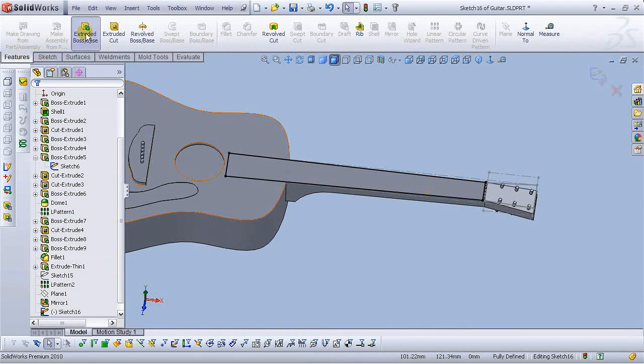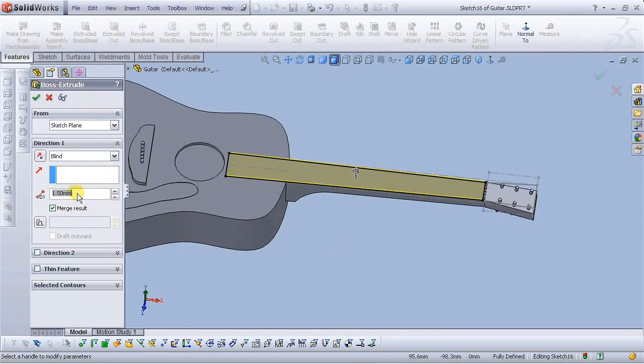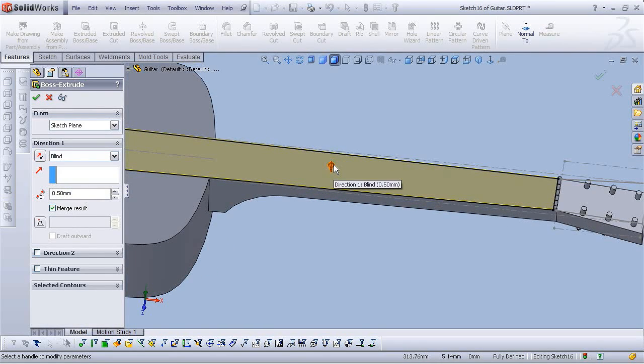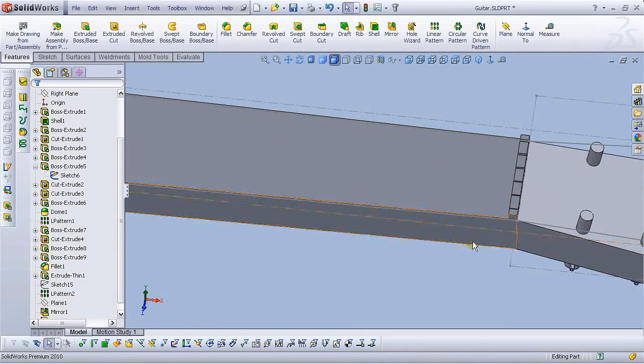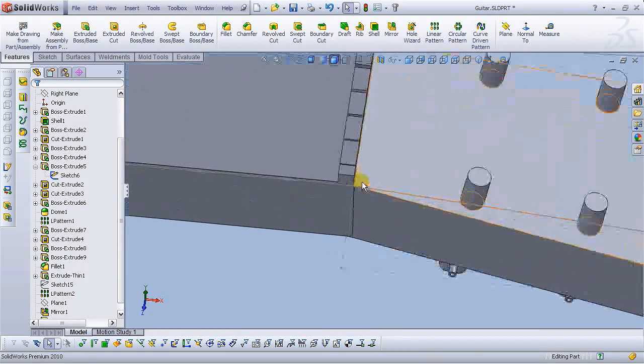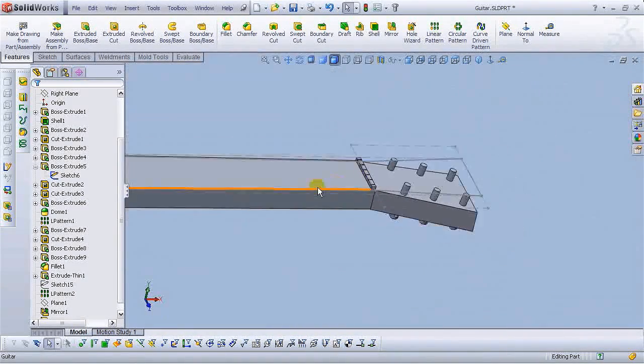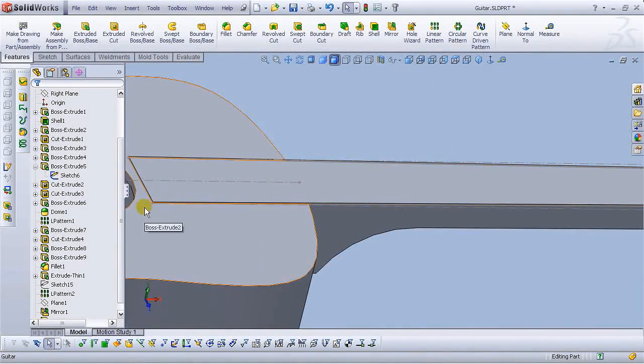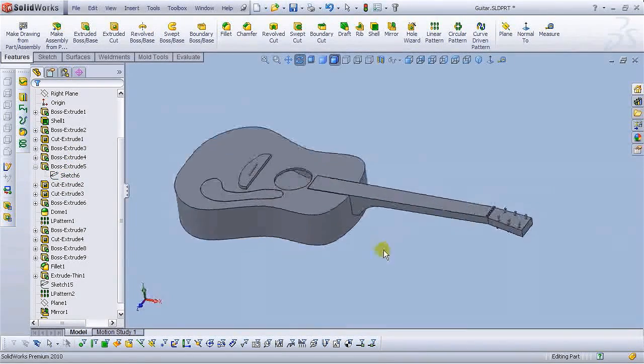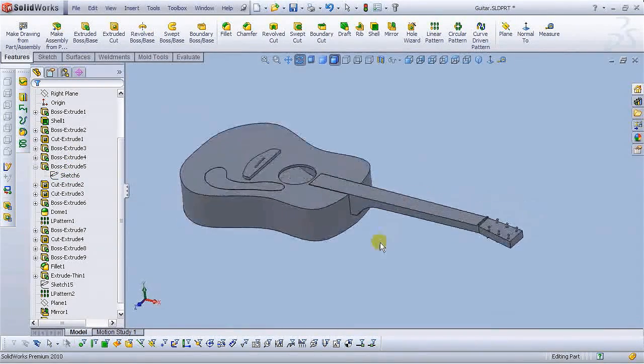Let's go to features, extrude boss base command. For the depth, type 0.5 mm. For direction, set this type of direction. Okay. And let's hide this sketch here. That looks good.